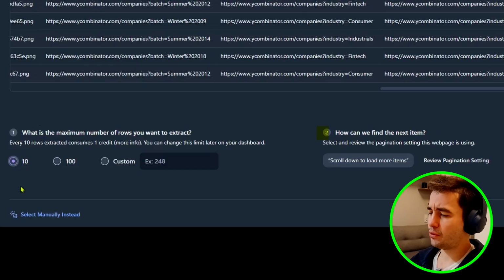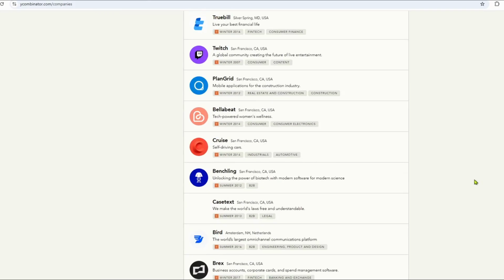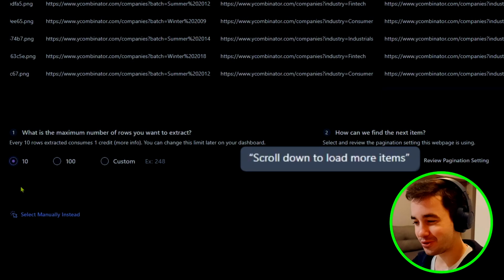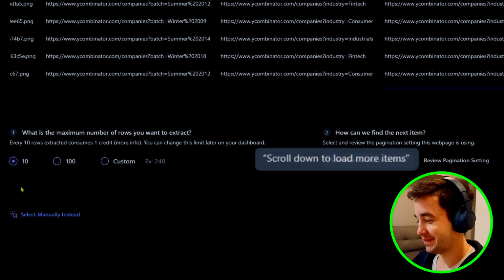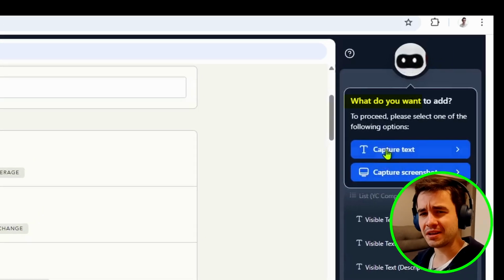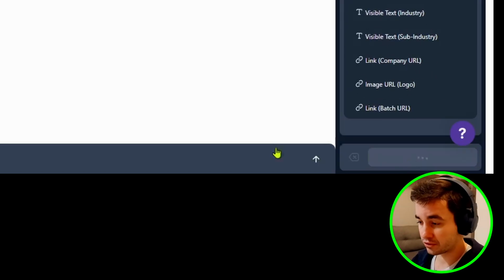Number two, how can we find the next item? We said the website uses a scroll down technique, which makes me believe that we need to scroll down to load more items. I click on Save Capture List. Our supervisor is asking if we want to add something. Actually, we are good to go. You can give us the bill, thank you.